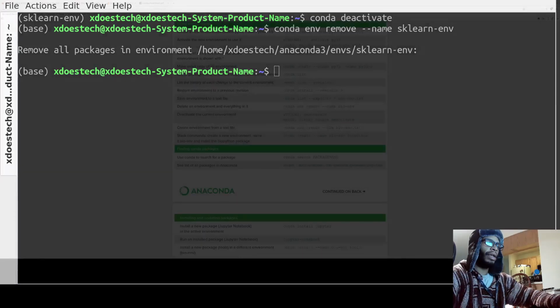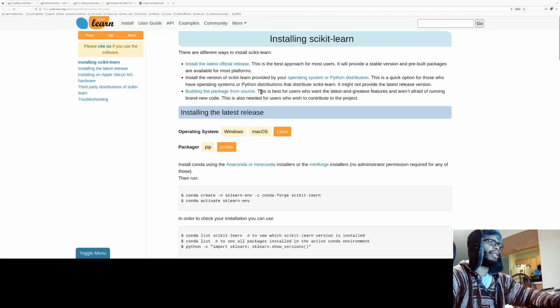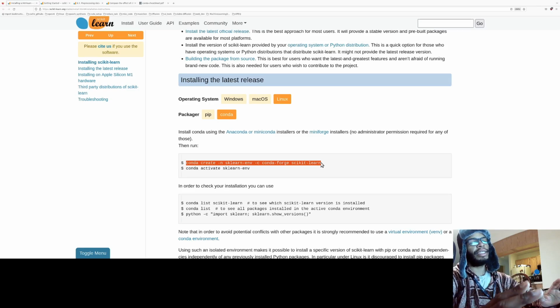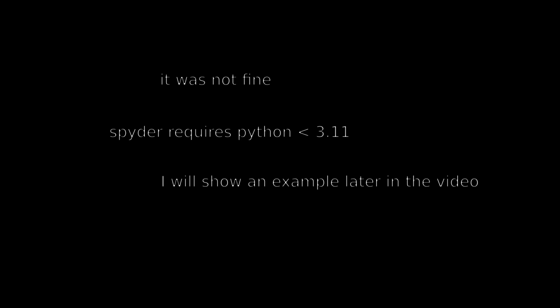So we can go back to the browser here, go to the installation instructions, and we'll see that the first step, if you select your packager is Conda and your operating system is Linux, is to create the Conda environment. It doesn't specify a Python version here, and in this case it's fine, but remember that PyTorch does recommend that you stick with 3.8 to 3.9. We're not using PyTorch right now, so we should be fine without specifying the Python version.